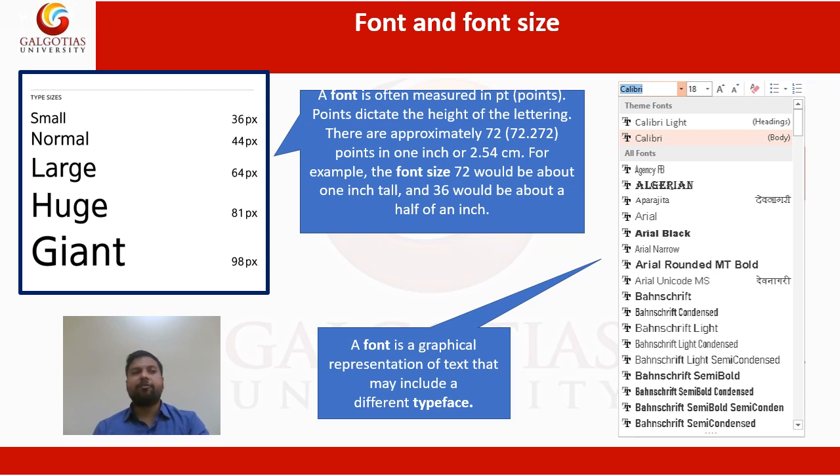For example, if you are writing a serious note or serious topic and you are using a very funny font, that makes nonsense. For serious notes you have to use a very decent type of font like Arial Black or something. But if you are writing something creatively, you can use different types of creative fonts which make your document more attractive. So it depends on what type of document you are writing.